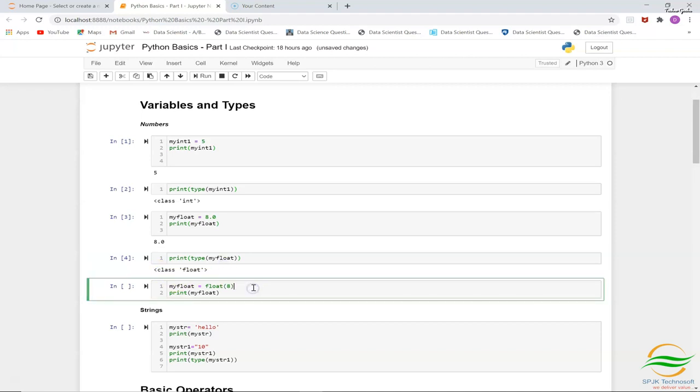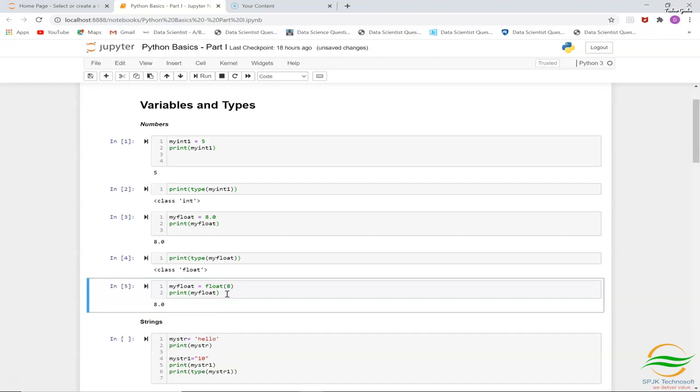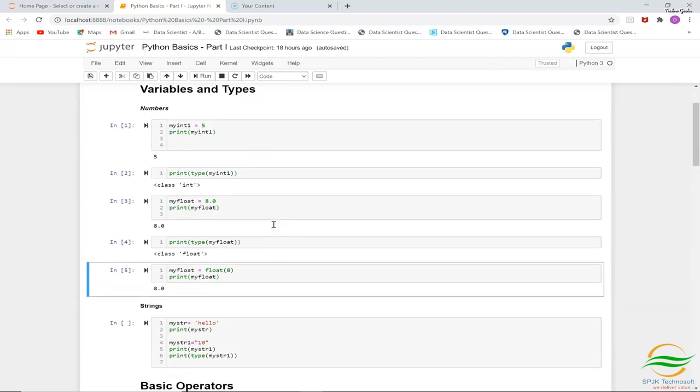We can also convert the integer value to float, like I have done that. I have created a myfloat variable, and I am basically converting an integer value of 8 to a float value. And if I print that, it is showing 8.0, that is a float value. Like that we can create variables and assign different values. We can print that, use that in our programming, and also see the types of different variables we are using.